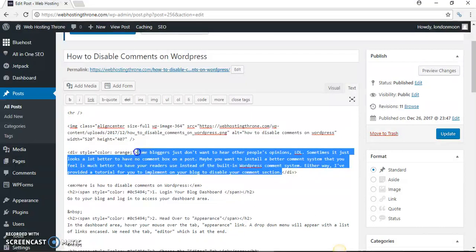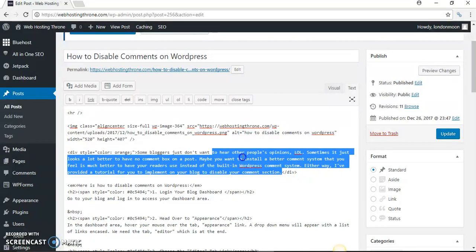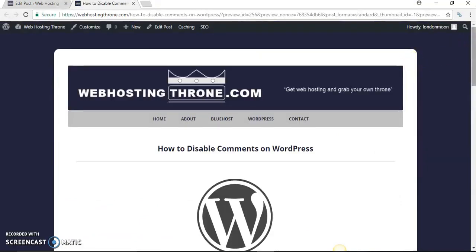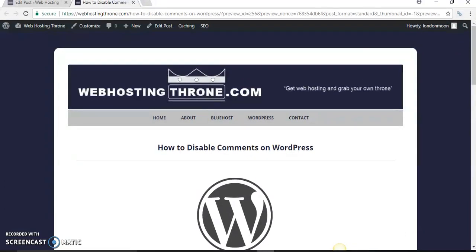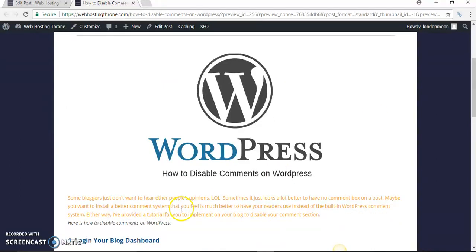Say for instance you already have a defined element. You have the style indicator, and you have div. This is the opening container that you're going to be using. Everything's defined. The color is orange. This paragraph is orange. Let's preview it, just to give you an example. Let's take a look at it. Okay, so it's orange, right?